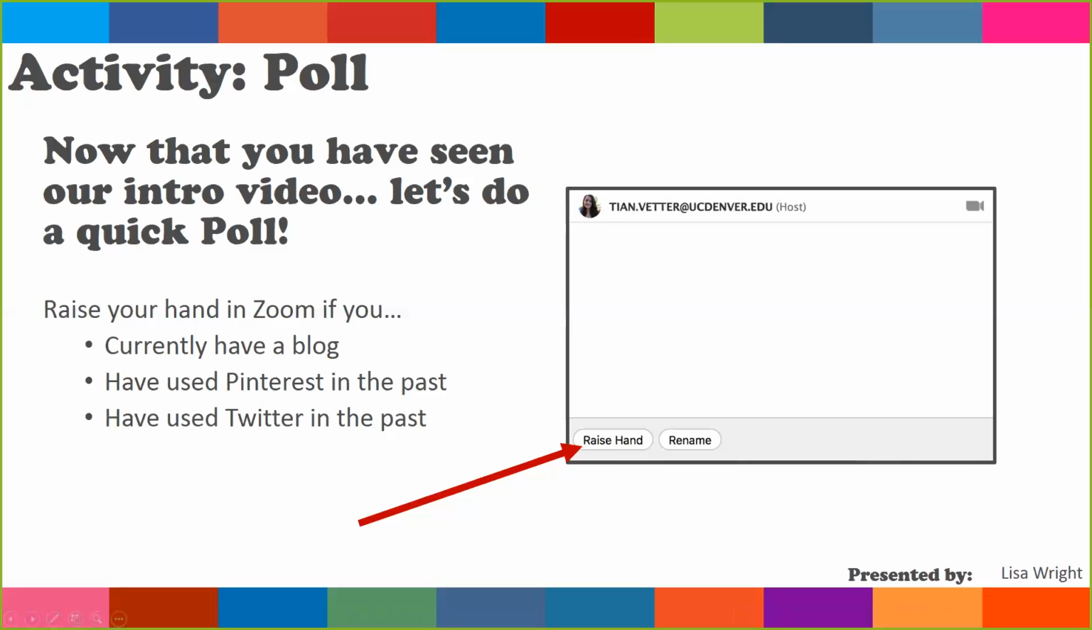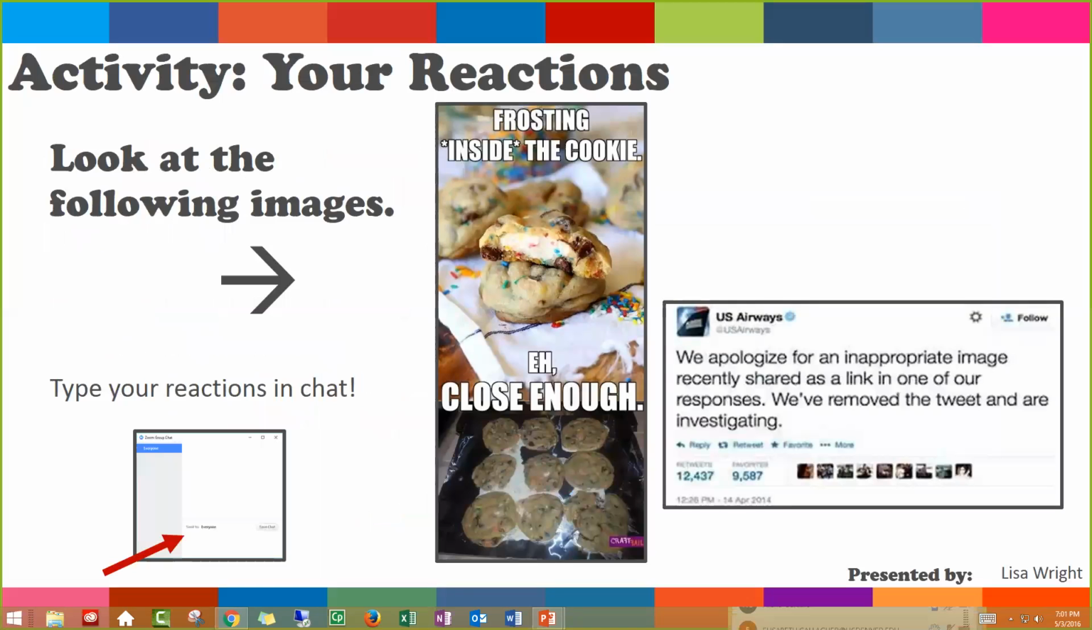All right, we'd also like you to practice with the chat function before we go ahead and have those in our breakout sessions. So if you will, use the chat function to type a reaction to the image that you see. Would you eat that cookie? Does it look yummy? Have you had this Pinterest failure? Did they nail it?